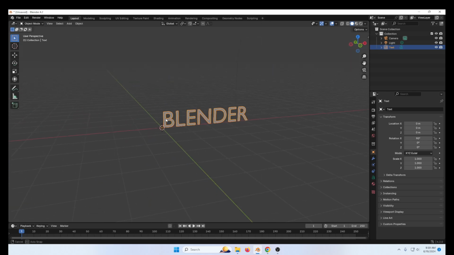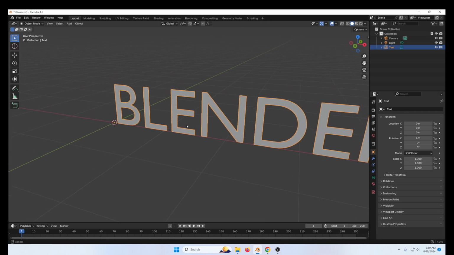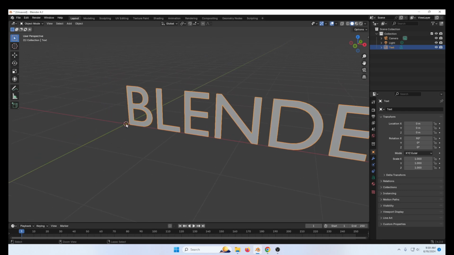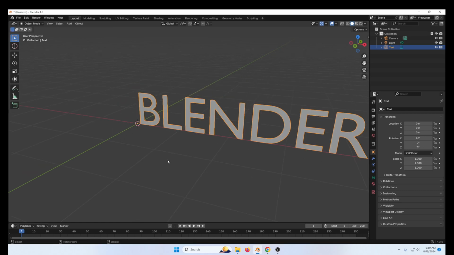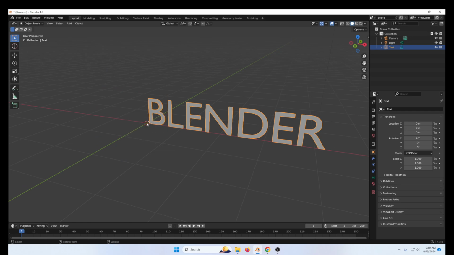Now we need to center this. If you'll notice that there's a little yellow dot, and that yellow dot is the origin point, or where Blender thinks the middle of the object is. If I hit rotate and Z, and you don't have to do this part, but you can see it spins around that yellow dot. I need the yellow dot, the origin point, to be in the center of the word.